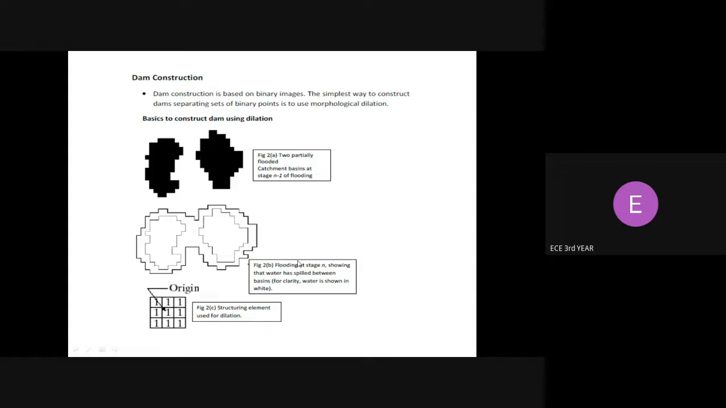Here the dam is partially flooded. It's not completely flooded; it's a partially flooded catchment basin at this stage n-1. Based upon the border corners, you want to create boundaries, which are used to merge the two images. Figure 2b shows flooding at stage n, showing that the watershed has been applied.